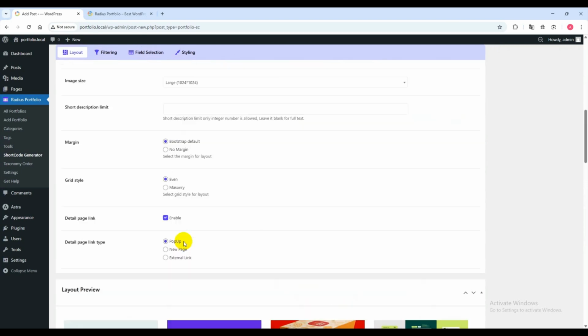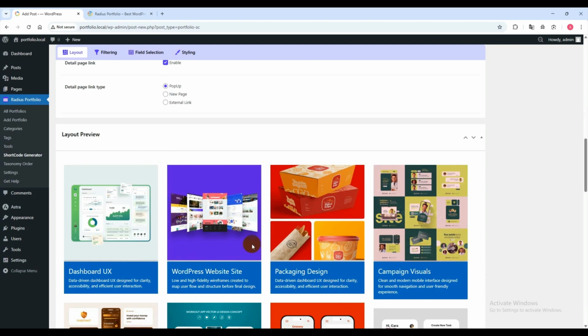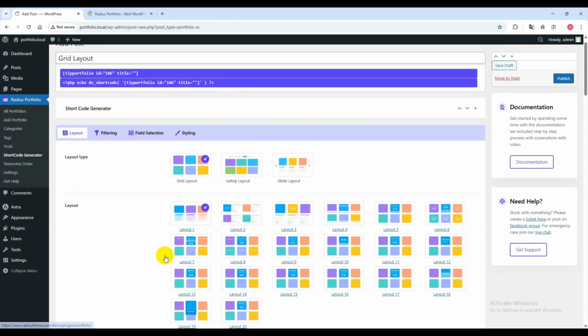Then for the margin, you can choose any option from this. Let's select your grid style, for example masonry or even. Then enable your detail page link and set your detail page link type. Let's go to the filtering.